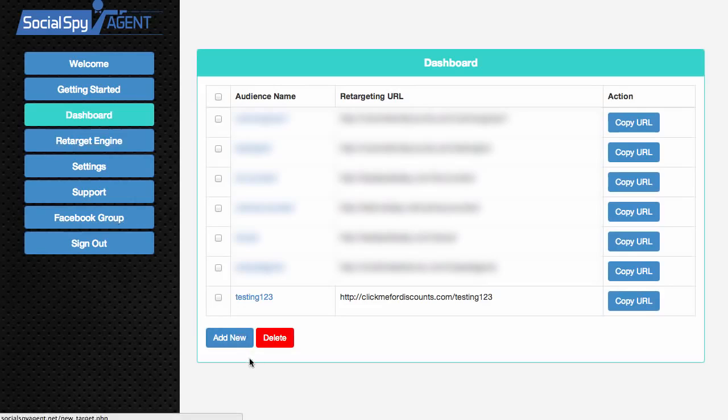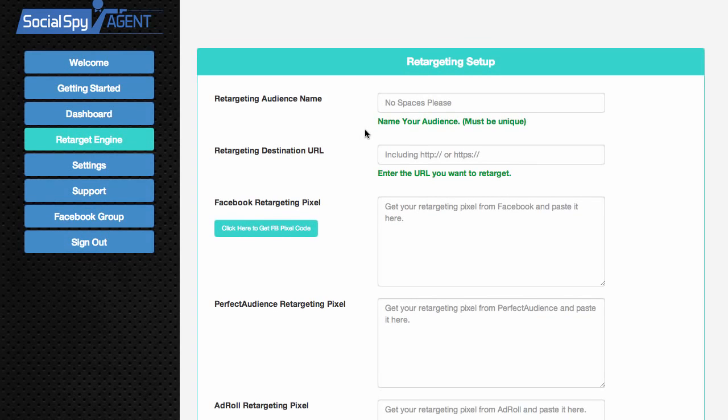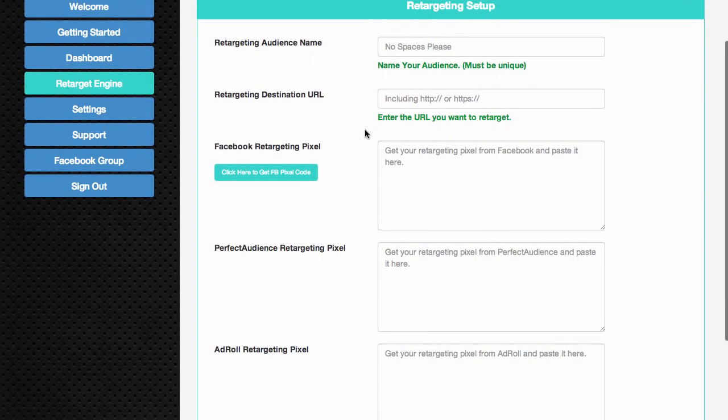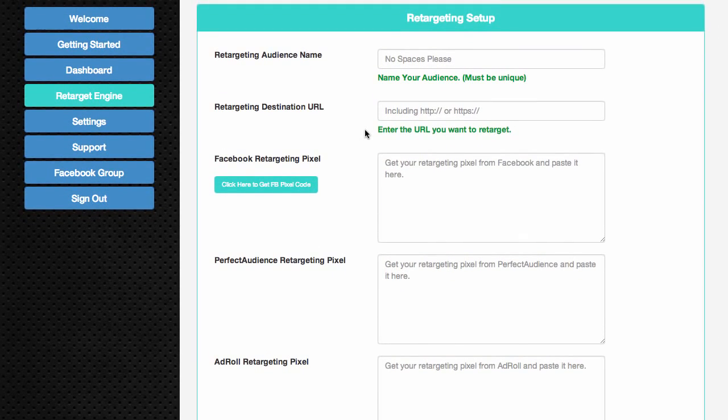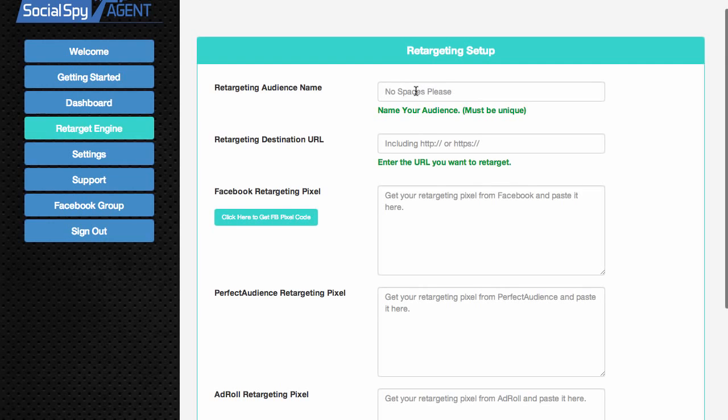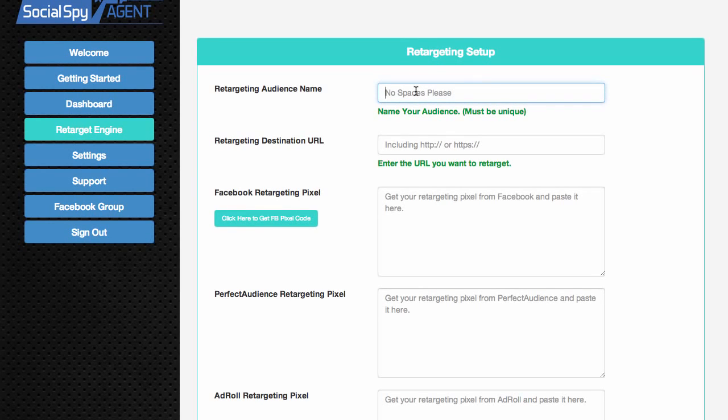So next up, let's go to the retarget engine tab. This is where you actually set up your retargeting campaign. So what you want to do now is set up a retargeting link. So let's name this test 1 2 3 4 5.